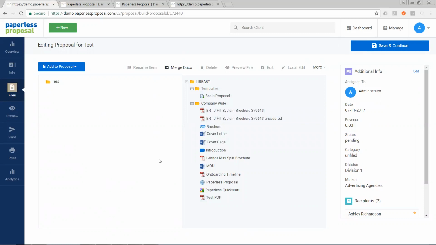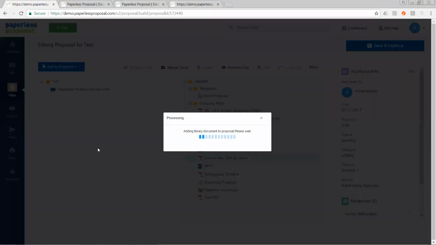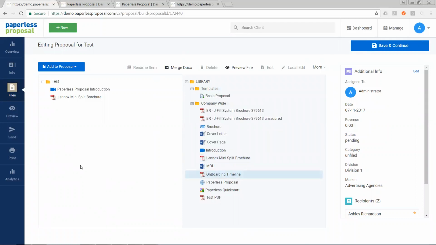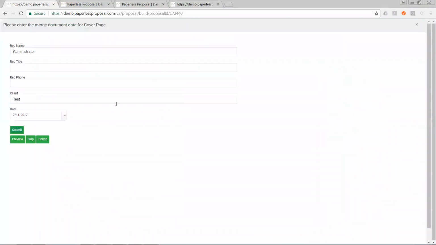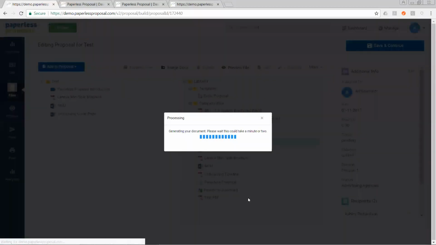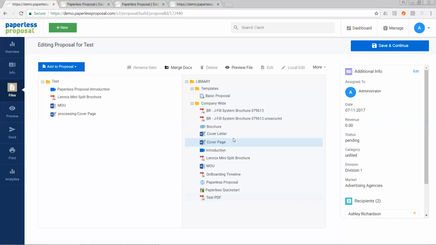To add a file into your proposal, you just double-click. So if I wanted to add this video, double-click that, this PDF, this MOU, and maybe this cover page. All you have to do is double-click. If it's a merged document, it will ask you to go through and fill out the information. Once you're done, click Submit. So your merged documents will work exactly the same. Your files, being able to add them using the templates will be exactly the same. Double click to add.